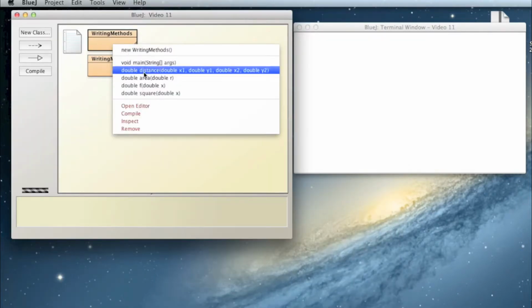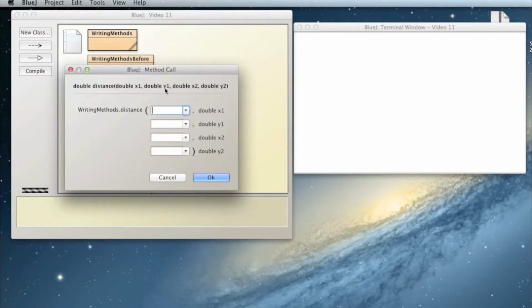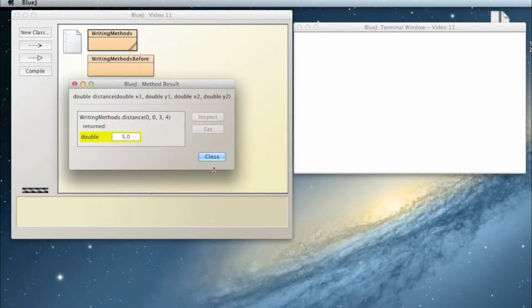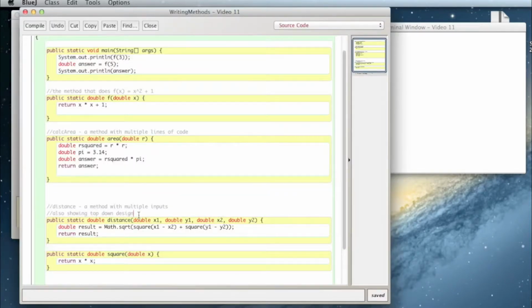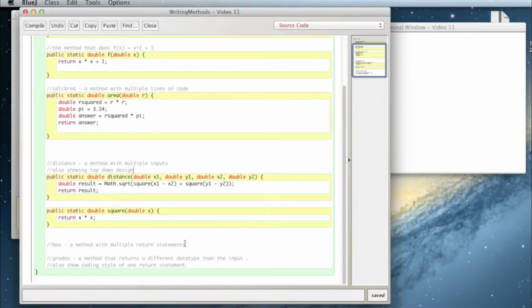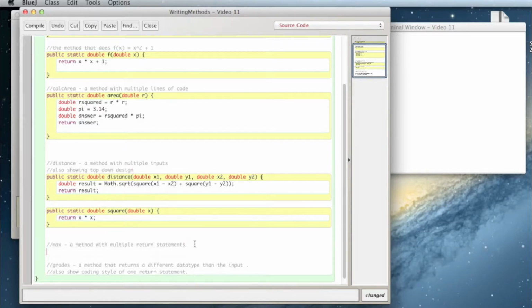So let's see, when I do the distance formula. So I know this one. This is a Pythagorean triple. Should be 5, and it's 5. Okay, so that worked. So you can have multiple inputs in the method. Next one, multiple return statements. Okay, so let's do a method that returns the maximum of 2 numbers.